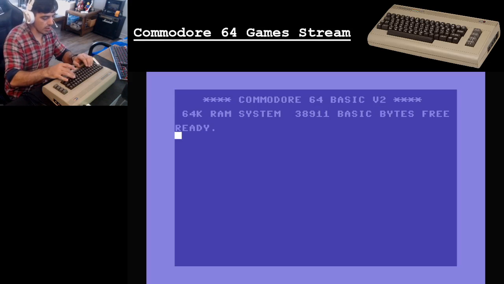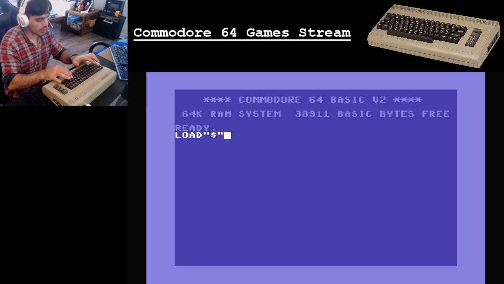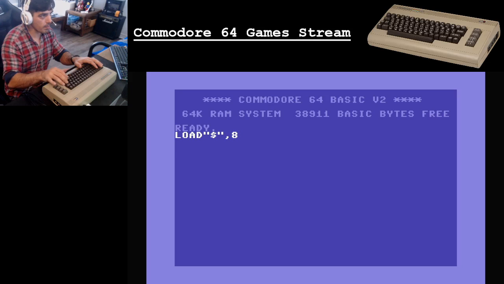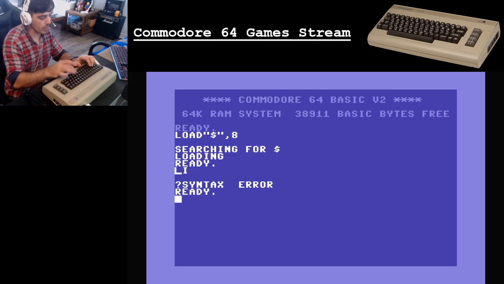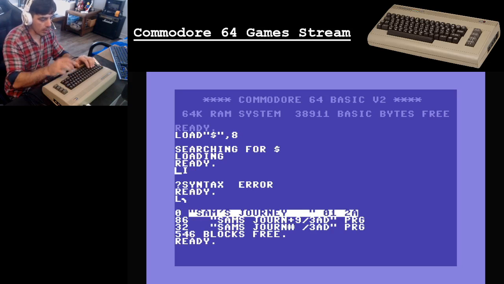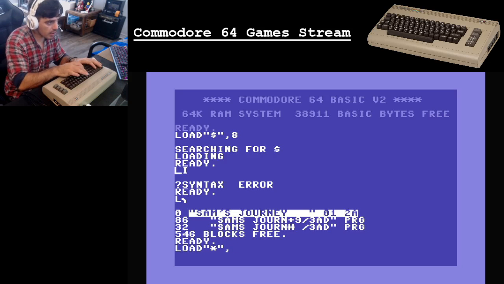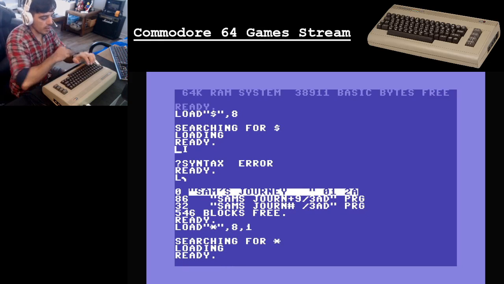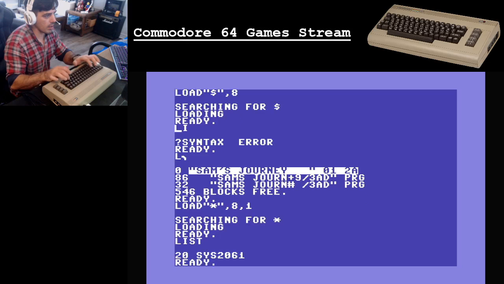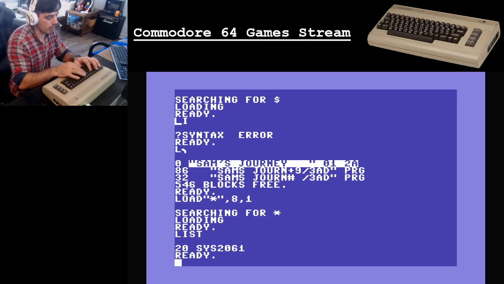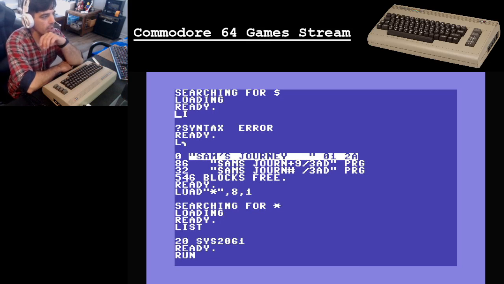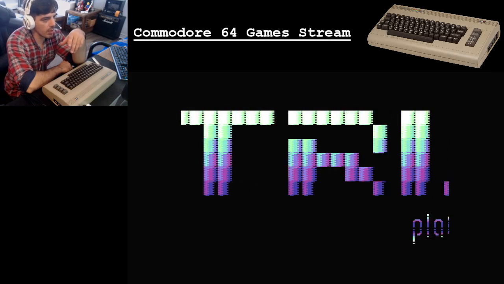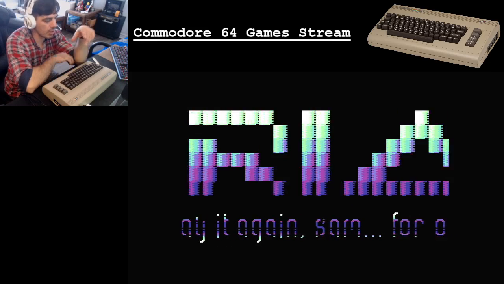So I don't know if this is going to work. Okay. So it looks like we have a program on disk. And we'll try loading it. So we got a sys command there. So that's probably gonna take us to the part of the memory where the beginning of the program is located. So there you go.